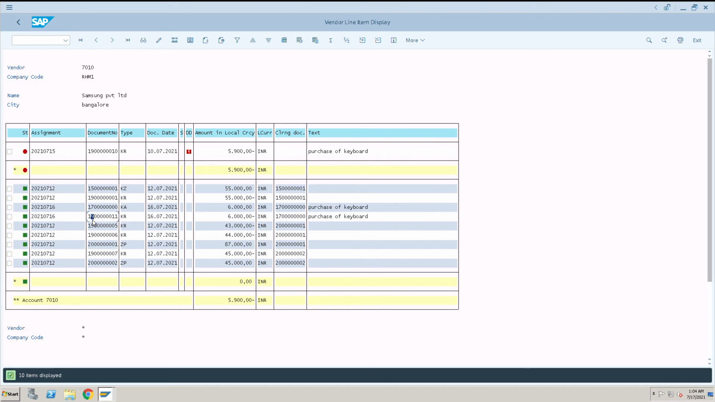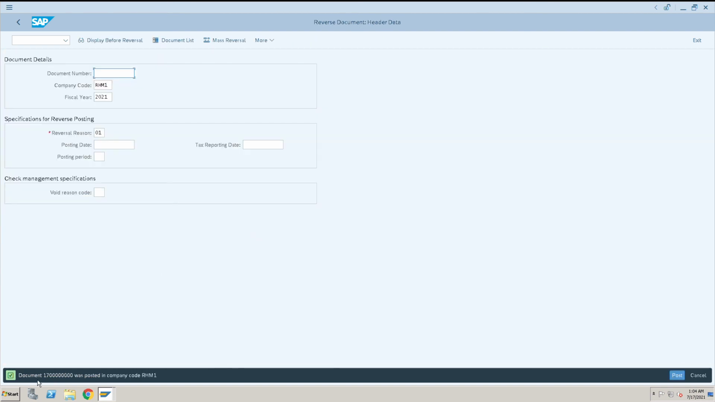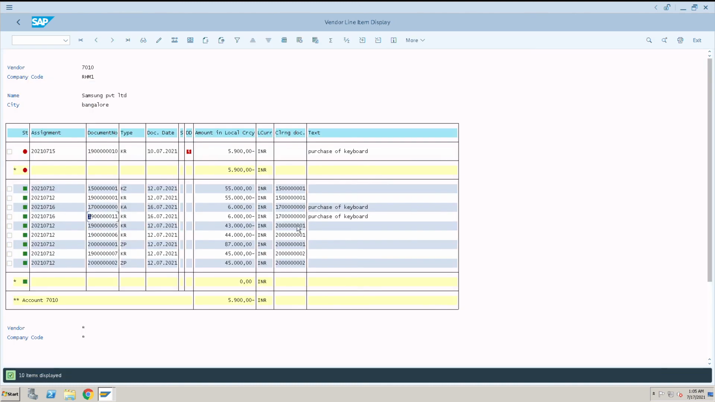So this document which we have reversed, ending with 11, for that reversal we have a clearing document, 17000. That document you can see on this screen at the bottom. Document 700 was posted in the company code. So this document is posted, and again you will also see the same document here. One document is negative and the other is positive. So at the end result, for that particular document ending with 11, the total value will come to zero. Thank you.